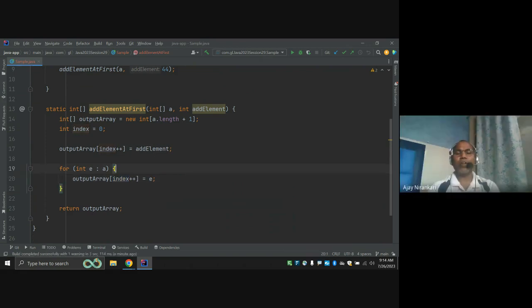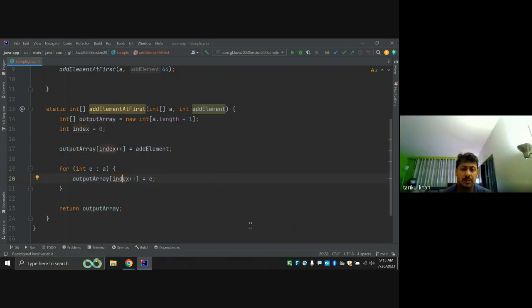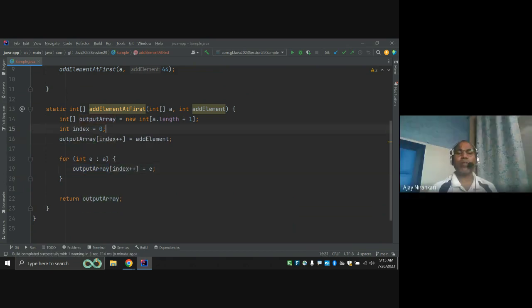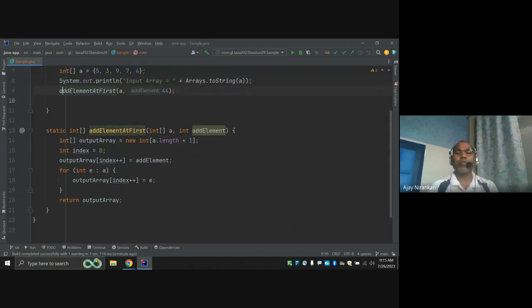Now this is just copy it, right? I'm not just printing, whatever the element, just put it in this output array, right? This is the index plus plus, means you're going to increment by one, right? So this way our program will solve. Let's print the output.